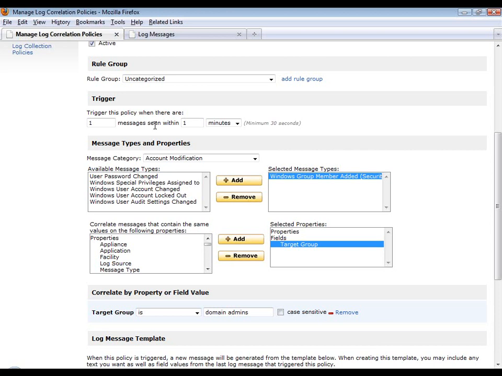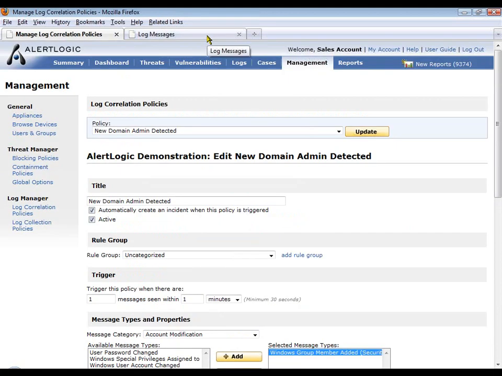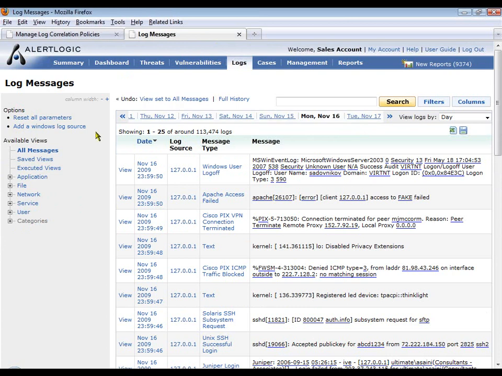But for things like failed login attempts, if you want to be notified on those, you can set it up to 10 failed login attempts within a minute or within 5 minutes. Some sort of suspicious activity is going on there. So these are correlation policies. This would actually generate an alert. And right now what you're seeing is actually the log messages.